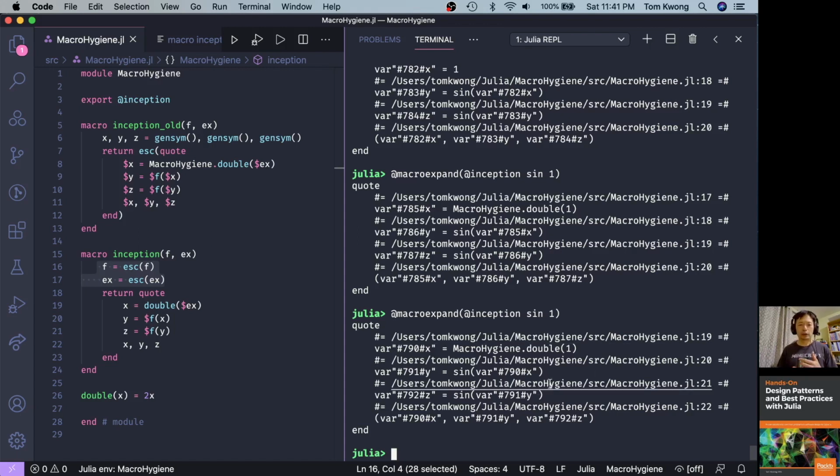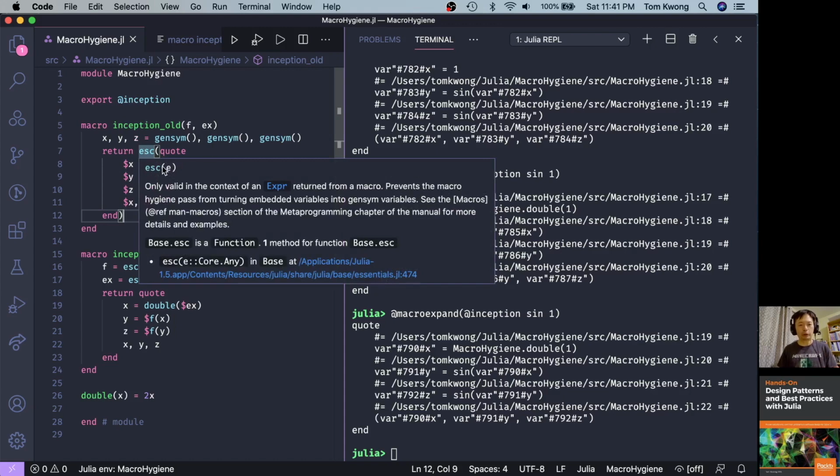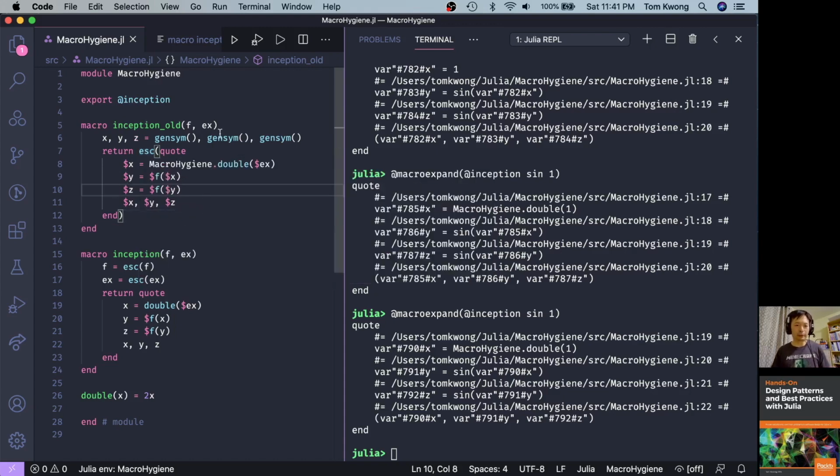And so today we have seen two ways to use the escape function. One way is to escape over the whole quote block, but then you have to remember using gensym and also prefixing the functions with your module name. And the second way of doing it is to escape the user-provided arguments that are coming into the macro. So my preference is the second way.